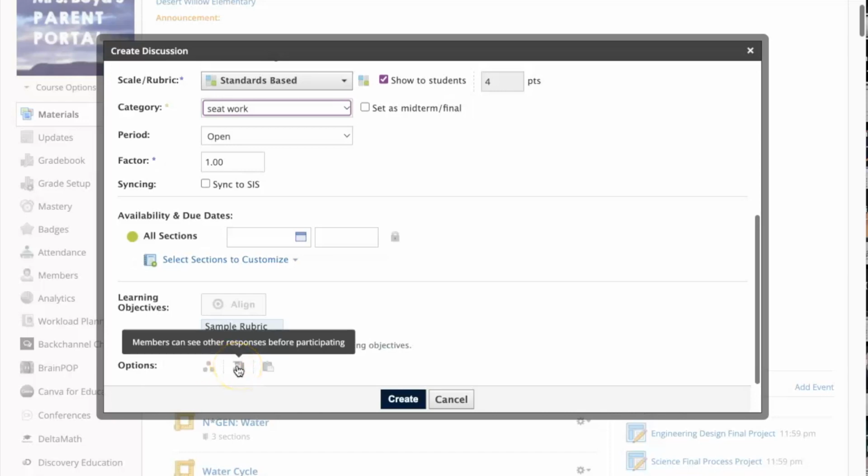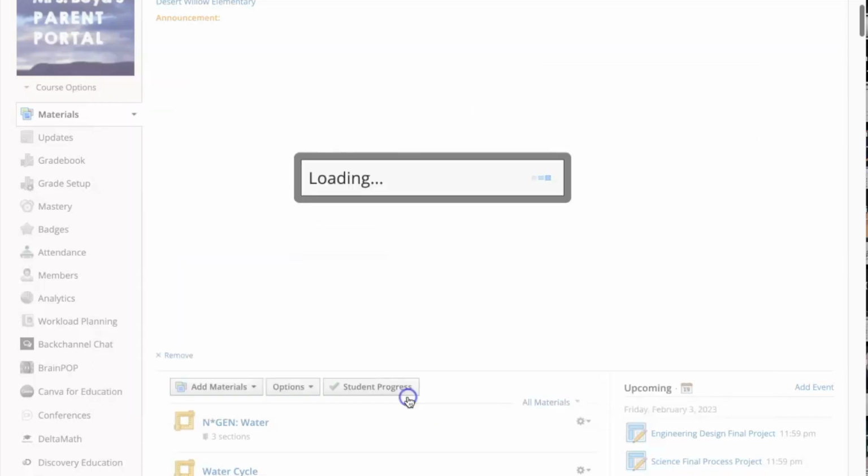You can also turn it on or off that they can see each other's responses before participating. There's pros and cons to this. So again, just based on the needs of your classroom and the assignment, you can choose to require members to post before revealing other responses, or just leave it open so that they can see each other's work. Then feel free to hit create, and your discussion post has been created.